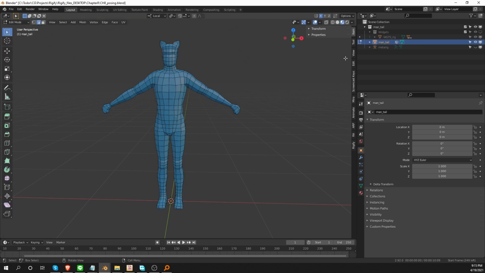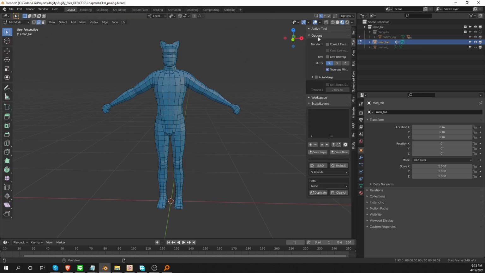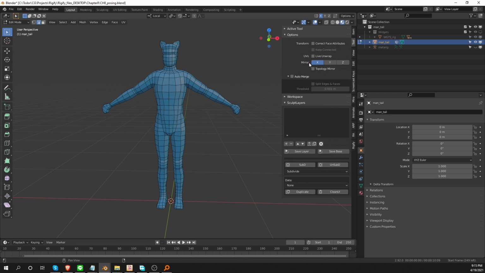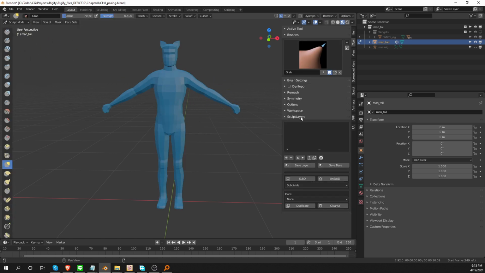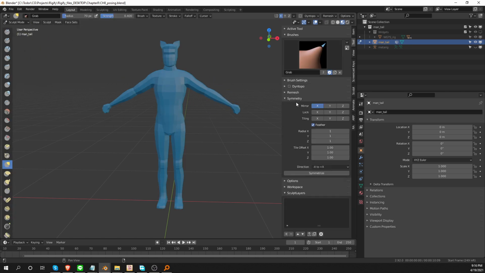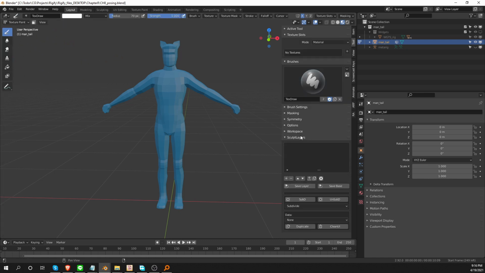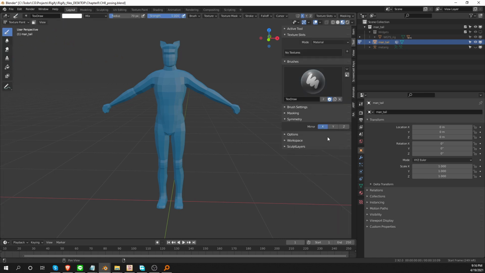First, in edit mode, if you go to Tools, you have the XYZ mirror options. Sculpt mode has a dedicated symmetry menu. You can also set up XYZ symmetry. Texturing also has a similar menu, and you can mirror on X, Y, and Z.